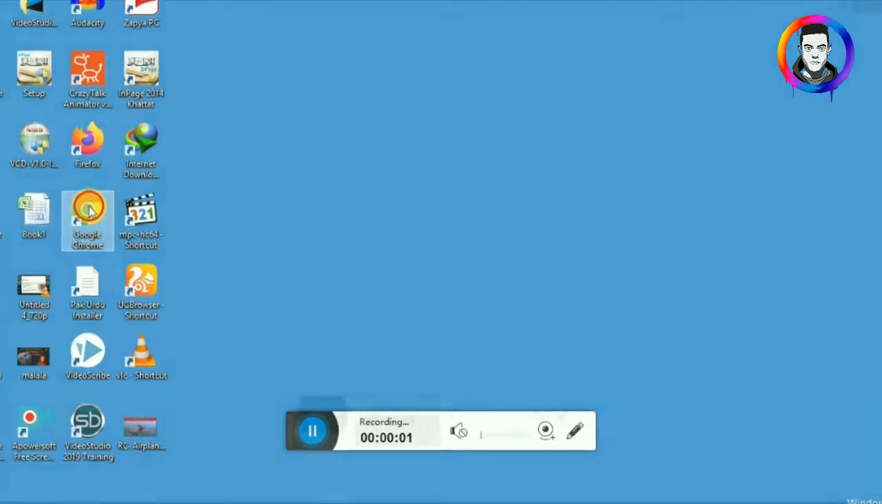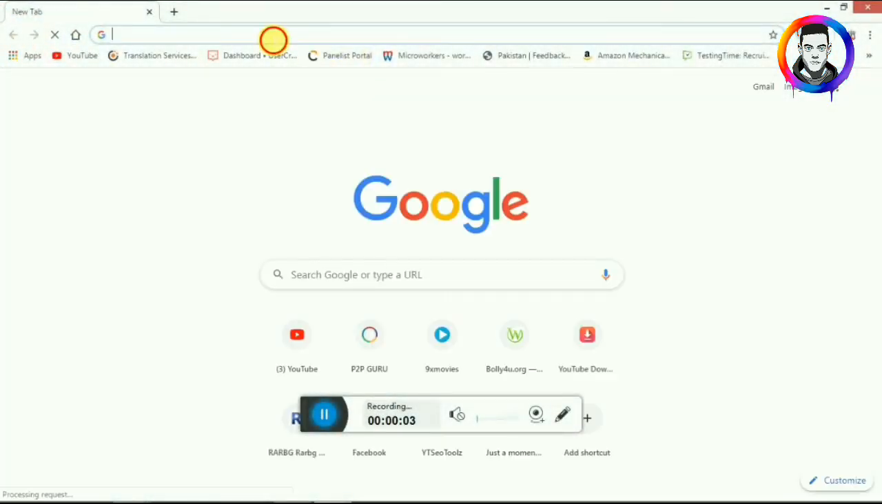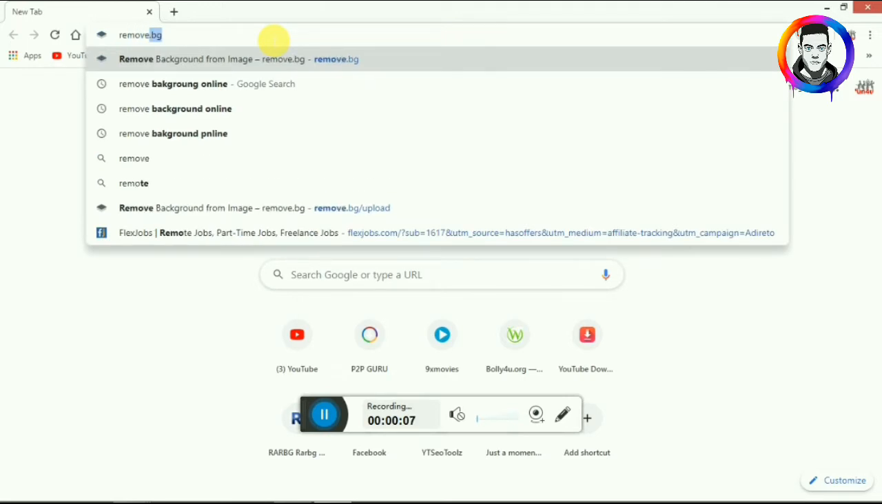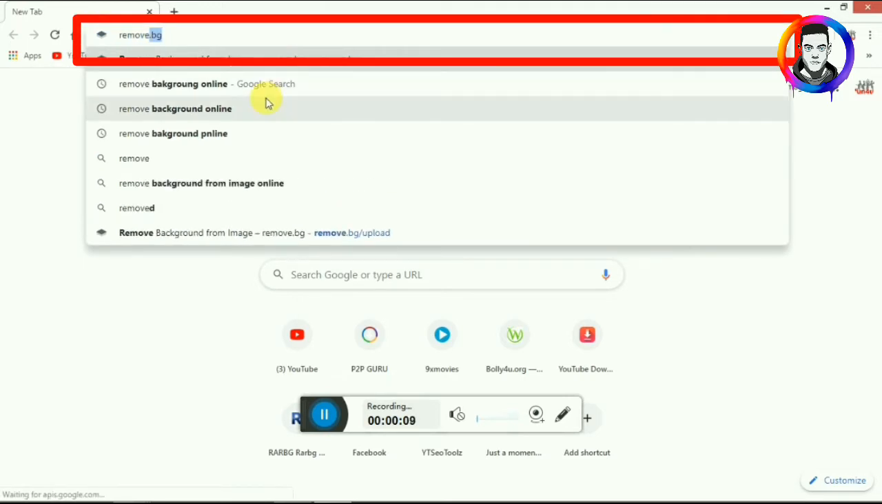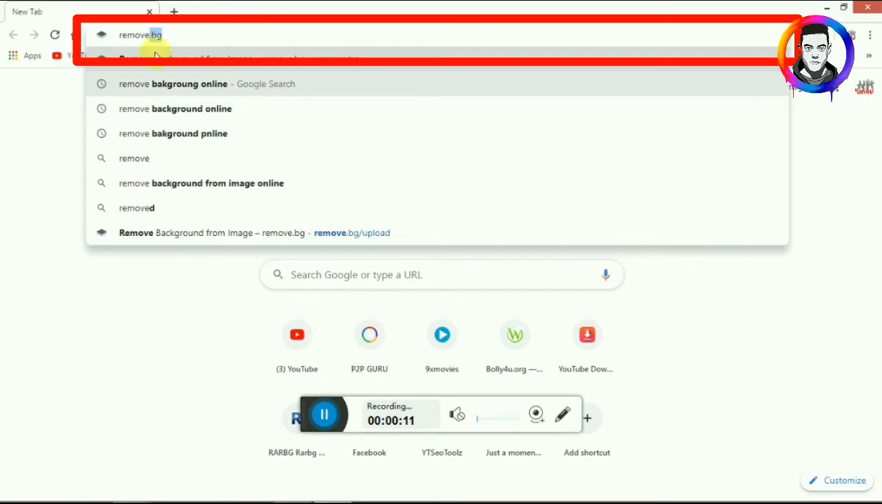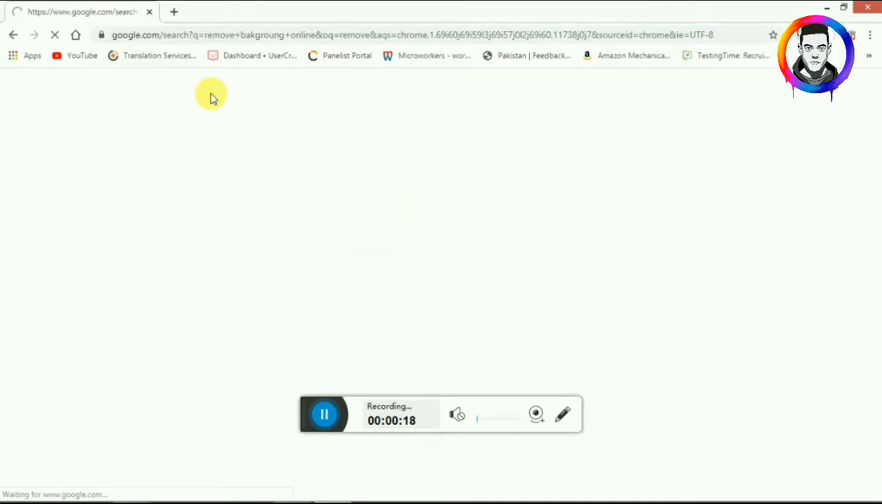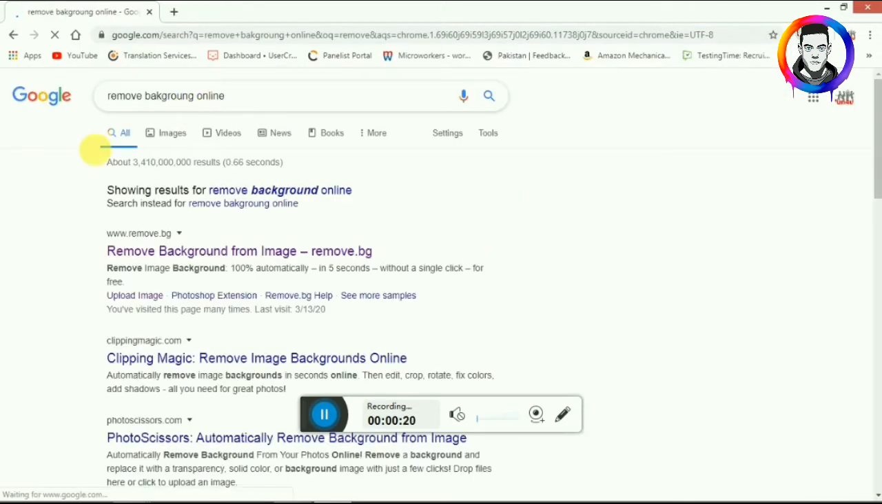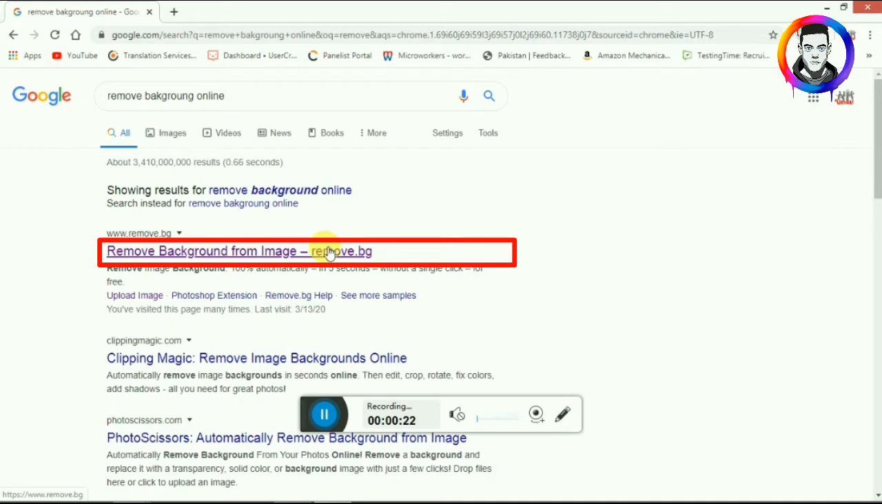Let's get started. First, you need to go on any browser. I am using Chrome right now. Go to the search bar of your browser, type www.remove.bg and press Enter key. Click on the very first link, it will take you to the main page.